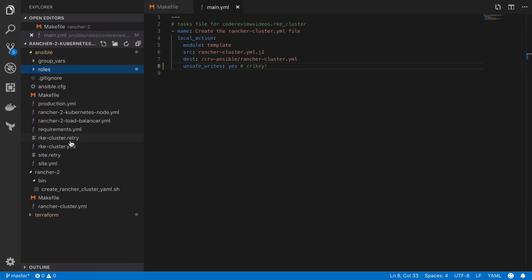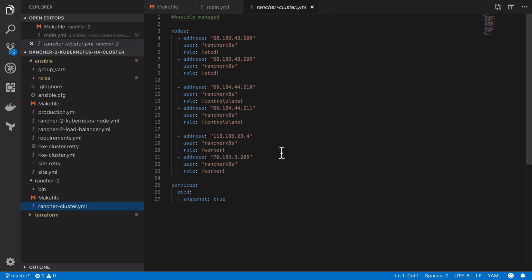Okay, so we're pretty much looking good at this point. After running our makefile command, we don't see any of the unwanted leftover files inside our Ansible directory. And inside our rancher2 directory, we now get correctly outputted the rancher-cluster.yml file, correctly populated with all our Ansible inventory. We're going to use this configuration in the very next video to deploy Kubernetes via RKE.